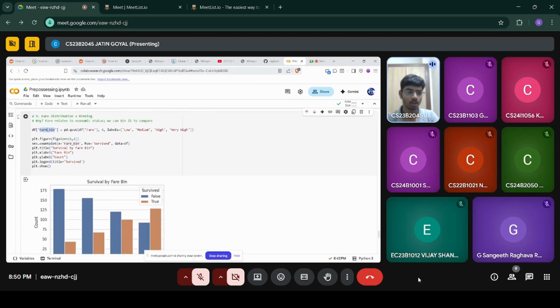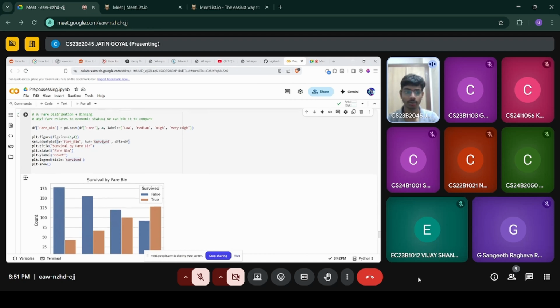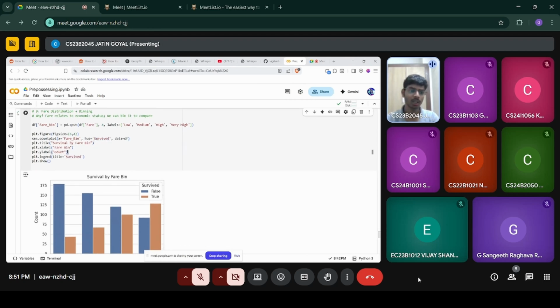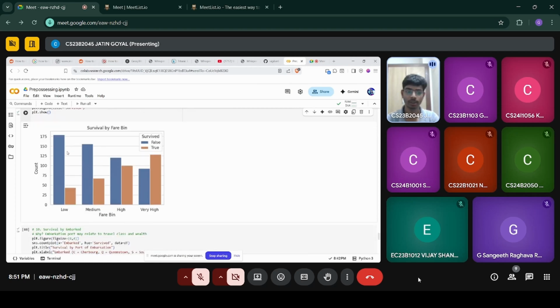So yes, we are creating a new column, fare bin. It's a quantile cut: low, medium, high, very high. Figure size you already know. X equal to fare bin, it's splitting the data set according to fare bin: low, medium, high, very high. Then it's splitting that column according to whether they survived or not, 0 or 1. Title, x label, y label, legend, and all. You already know that.